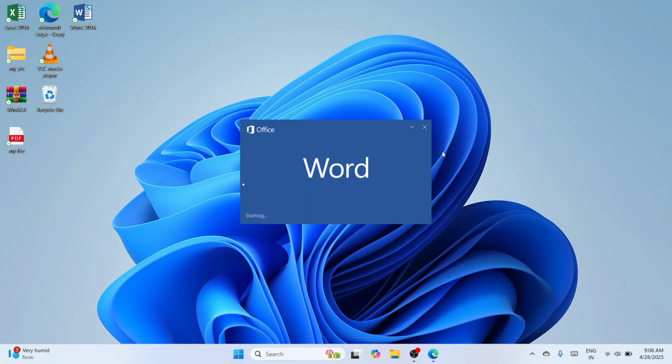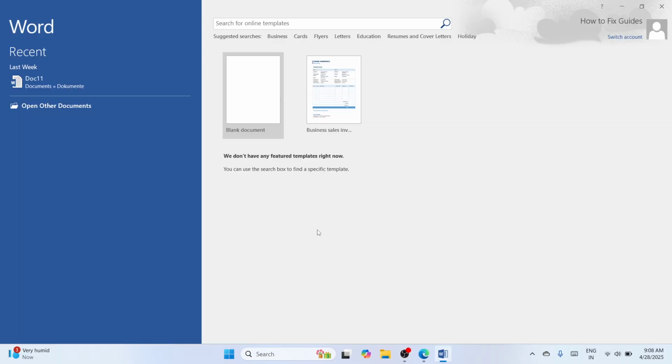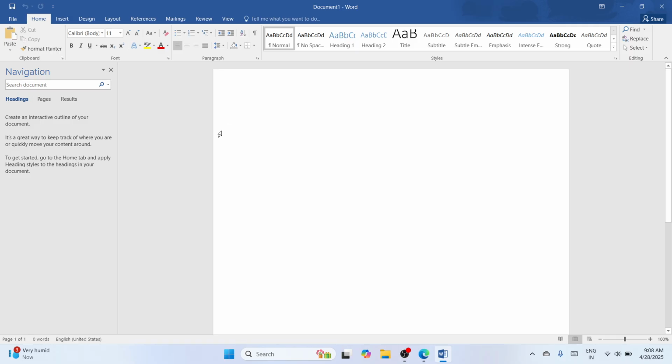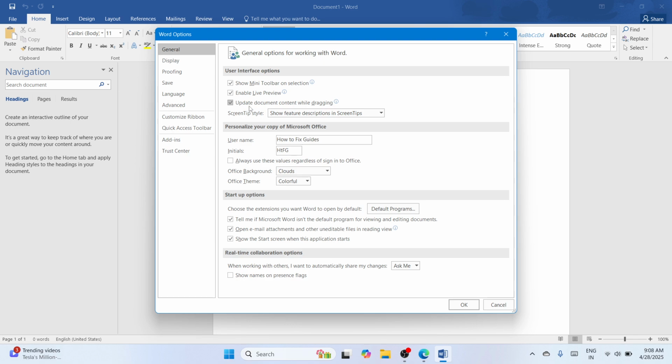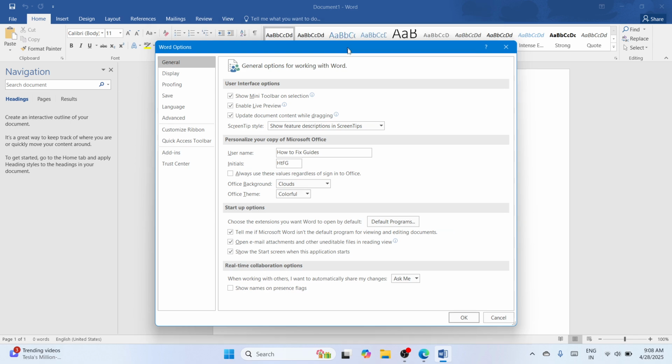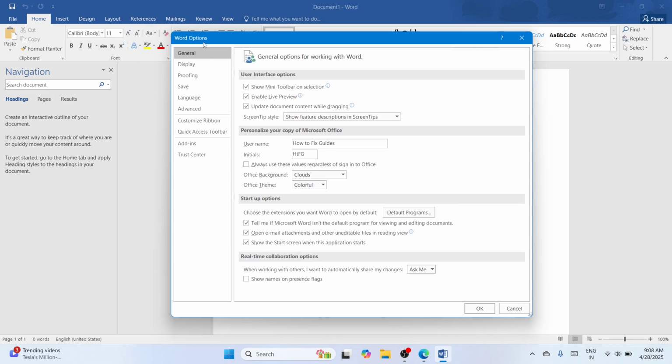Eventually you would be redirected to Microsoft Word, where you need to click on this blank document. Please click on it and navigate to the left side, where you can see at the top a list of options. Please locate File, and at File please scroll down and locate the last option, which is Options itself. Click on it and you would be able to bring up this window which contains the Word Options.